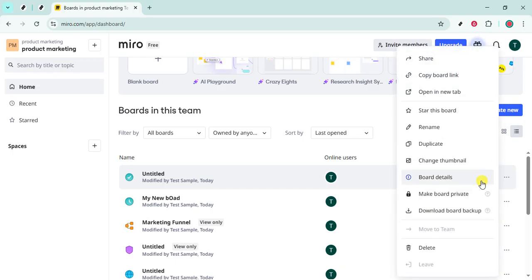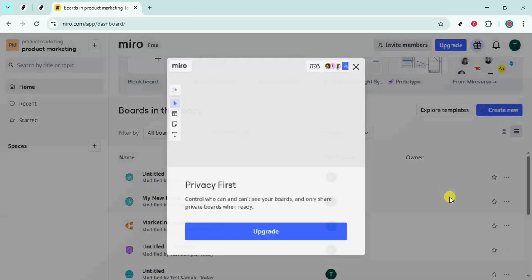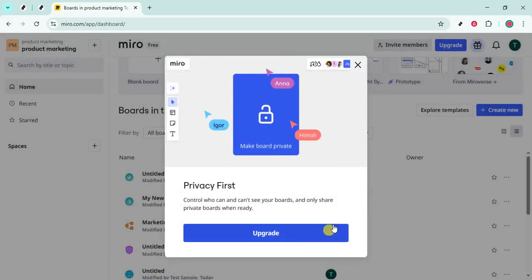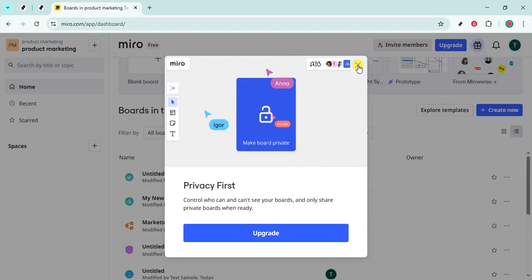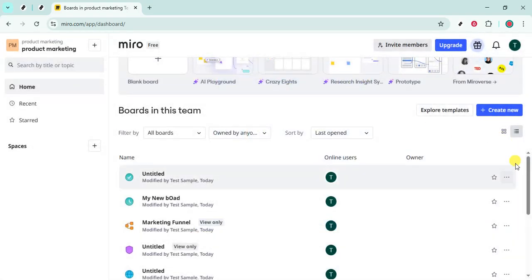This opens a quick menu with options for managing the board. These menus are designed to give you board-level controls without opening the board itself, which makes setting privacy quick and consistent. From that menu, select Make Board Private. This changes the board's access so it's no longer visible to the entire team or workspace by default. Private means only you, and anyone you explicitly invite later, can view or edit the board.